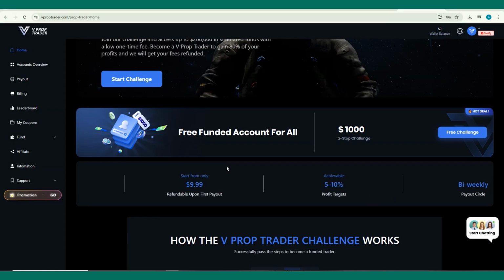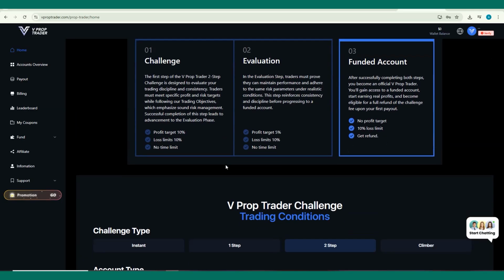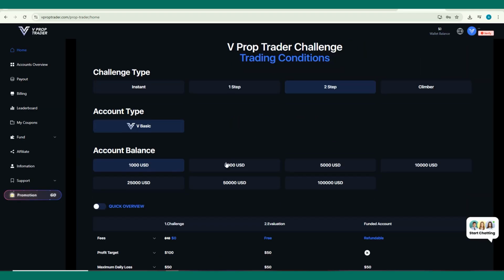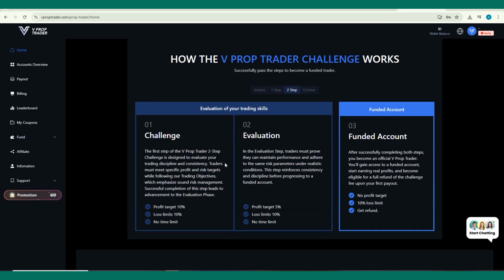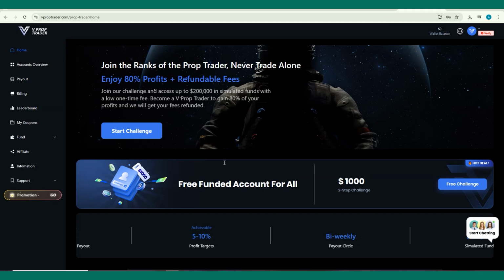Today, I'll be showing you how to withdraw money from VProp Trader. Before requesting a withdrawal, make sure you've met all the eligibility requirements, including the required trading days and profit targets, so the withdrawal request option appears on your dashboard. This step is essential. Next, log into your VProp Trader account and head to your dashboard.